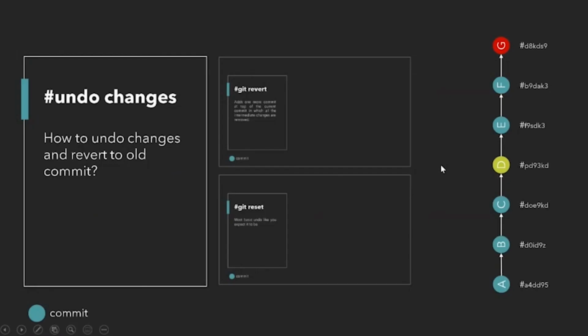In the next video we will see how we can use two new commands, git revert and git reset, to undo changes and start working on previous versions.